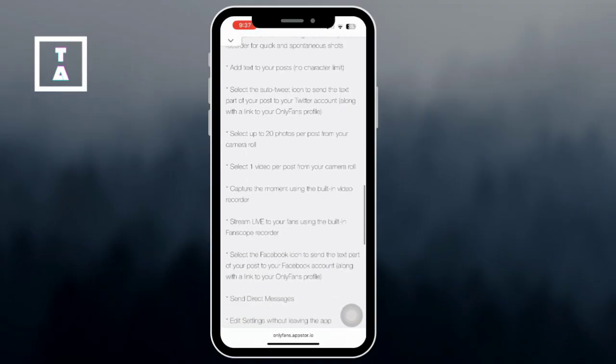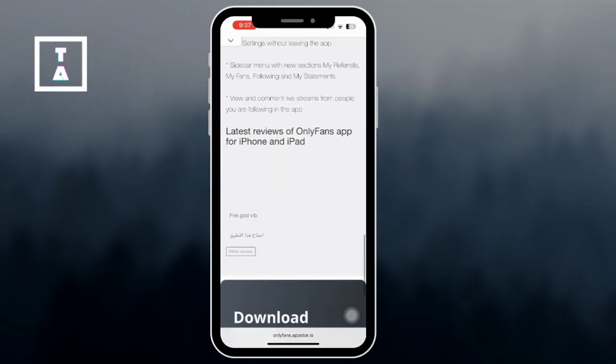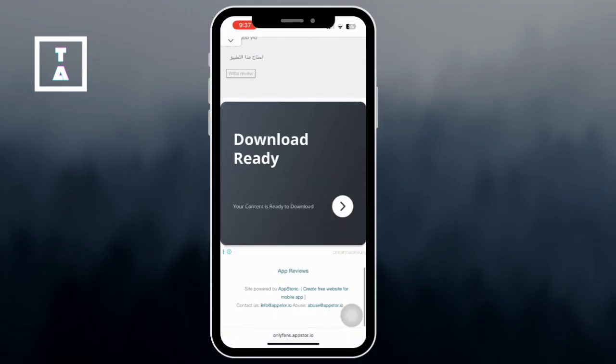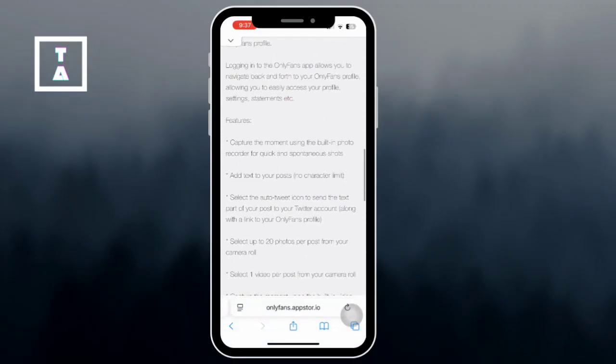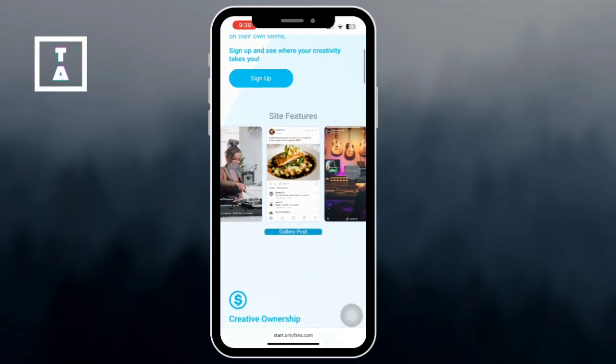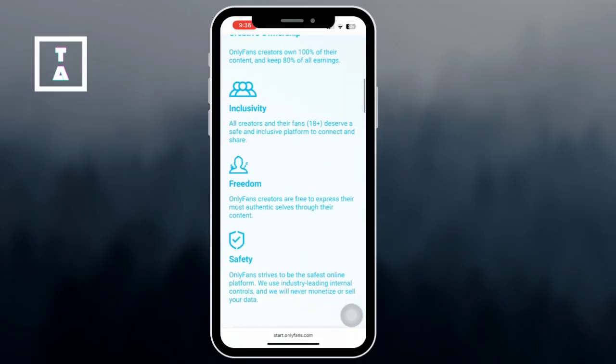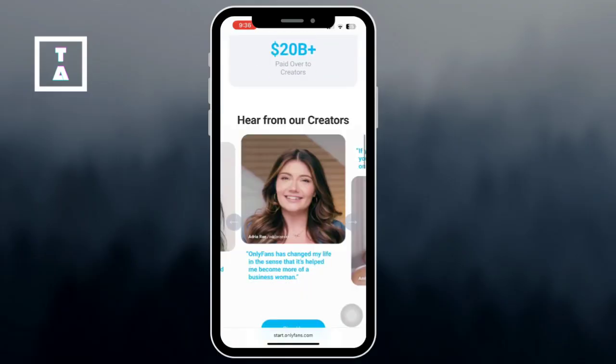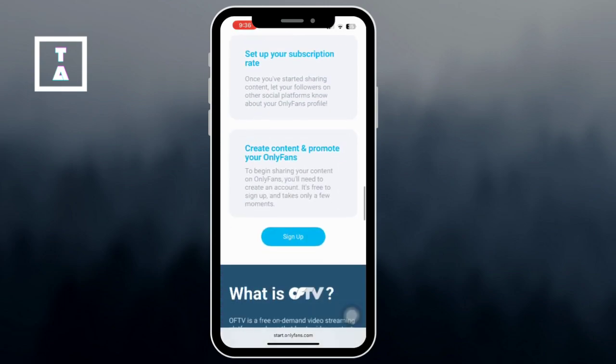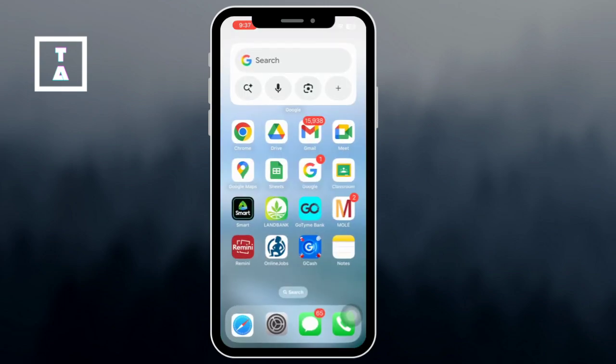You can rename the app if you want, and after that, go back to your home screen and you'll see the OnlyFans icon, just like a normal app. Tap it, and this will open the OnlyFans instantly through a clean and app-like interface. And that's it. You now have the OnlyFans app shortcut on iPhone.